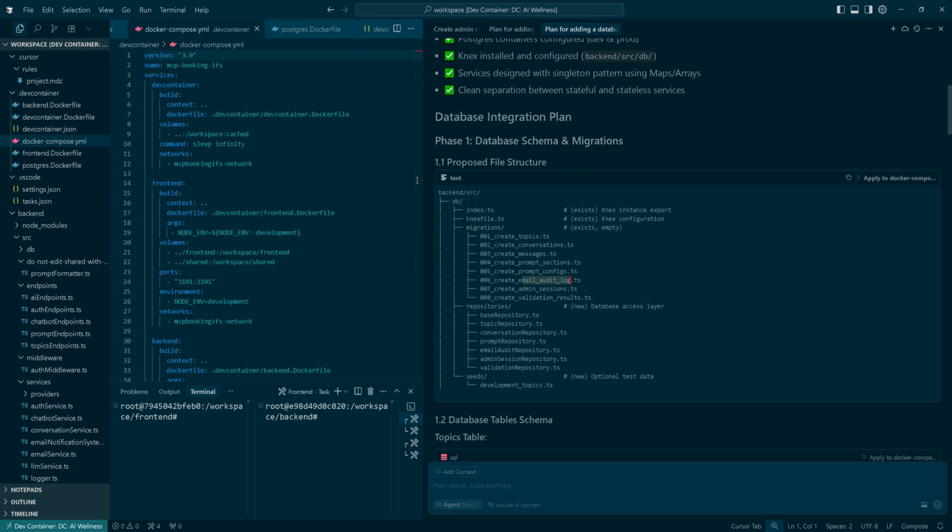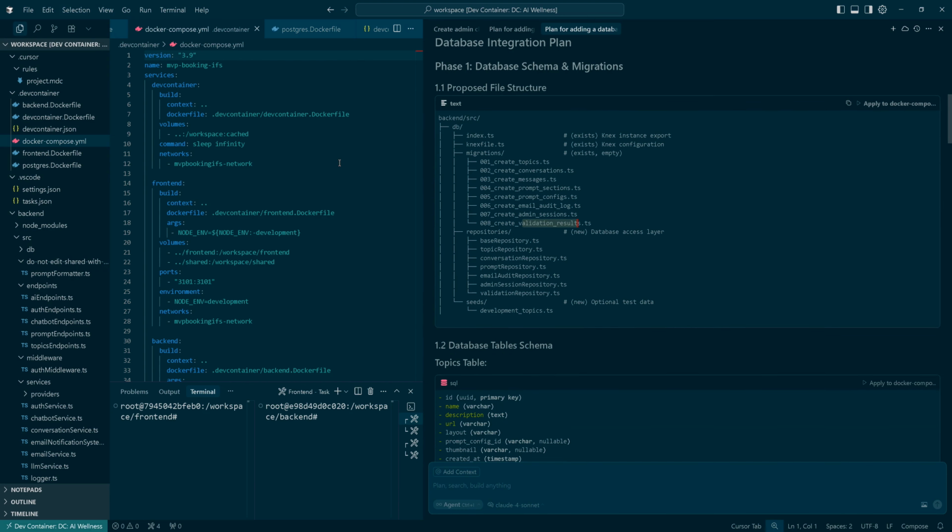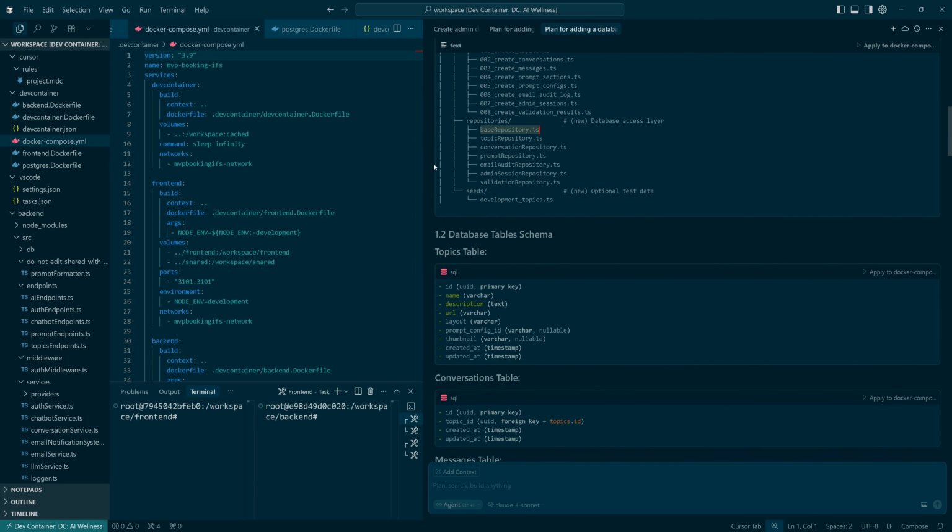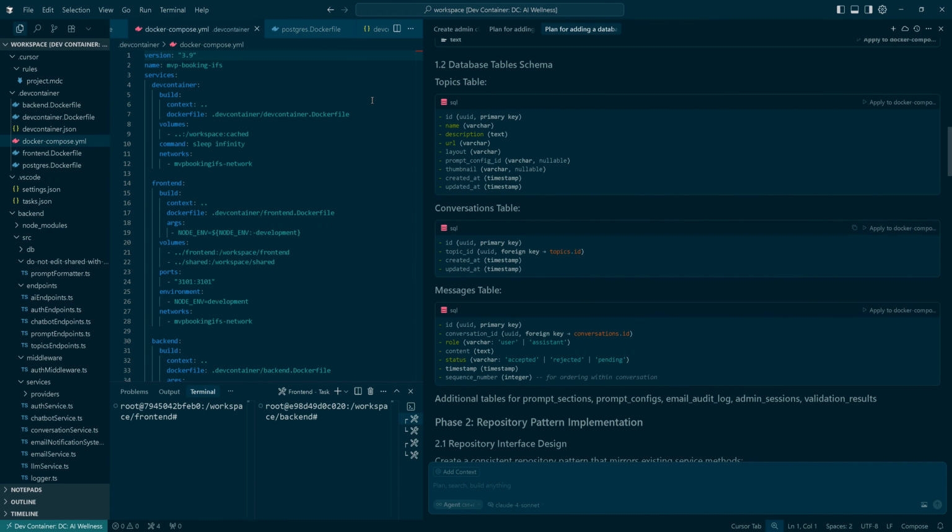Email audit log shouldn't exist. Admin sessions shouldn't exist. Validation results, I have no idea. That really shouldn't exist. And it's over-engineered, sticking in a base repository, which we definitely don't want. It's output some database tables.